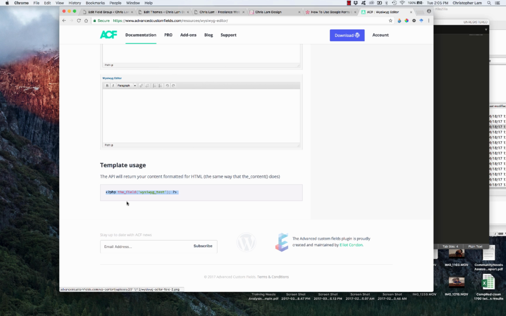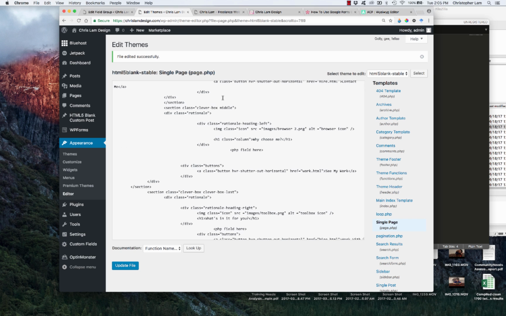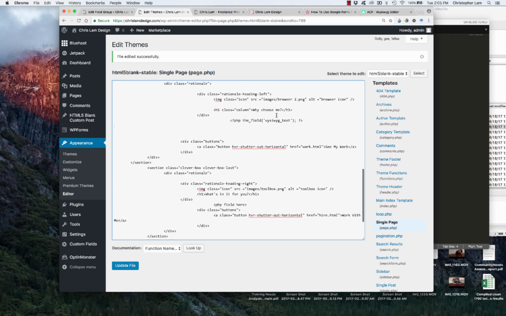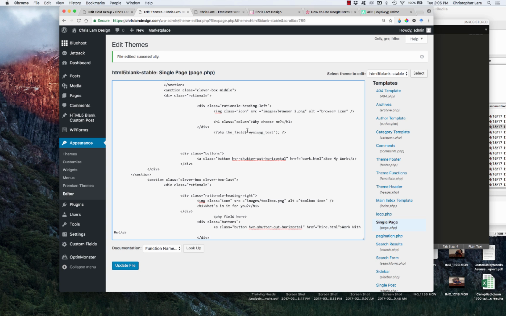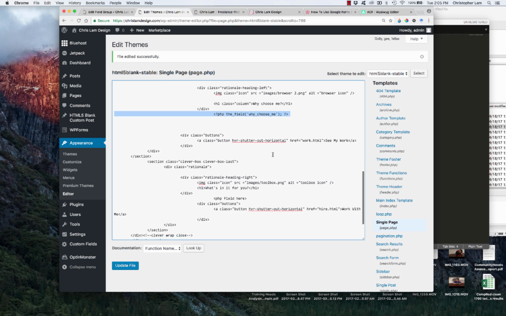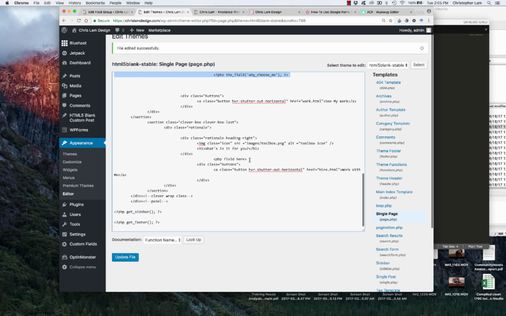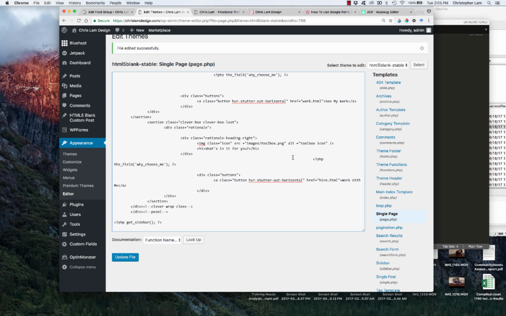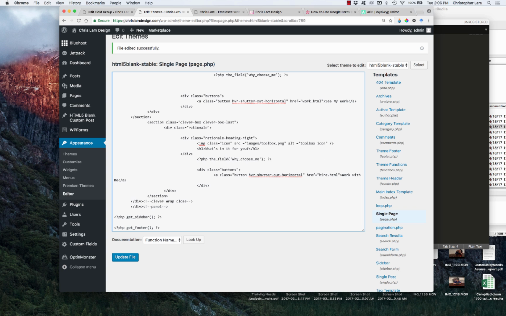So I'm going to copy this. I'm going to go back to our page, and where I have my placeholder, PHP field goes here, I'm going to paste that bit of PHP code right there. And instead of Wysiwyg test, the name is why choose me. I'm going to copy that, and we're going to go to our next placeholder, which is another Wysiwyg editor. And this one is not why choose me, but it's called what's in it. Okay, now I'm going to save that.